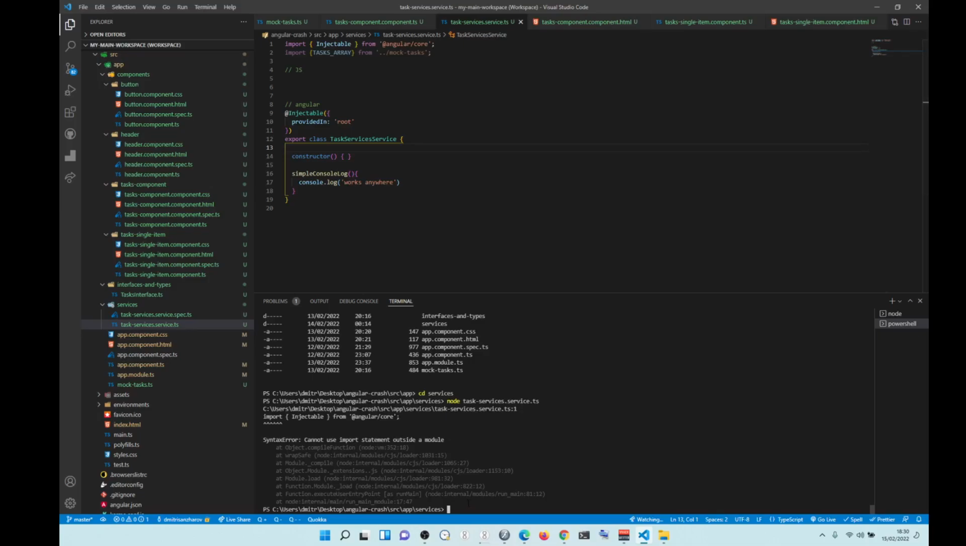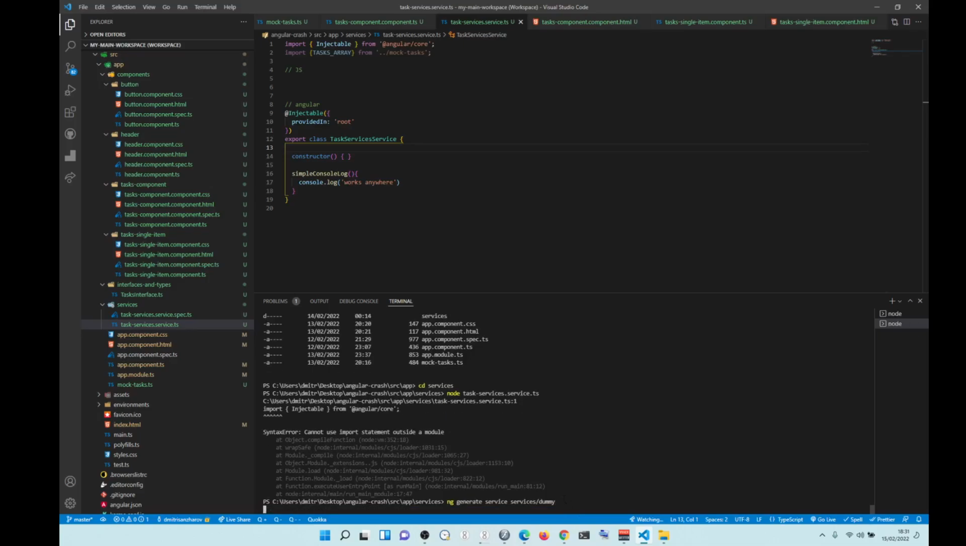I think it's ng. I actually have it somewhere here. No, I'm not gonna do it this way, it's gonna take forever. I'm just gonna go into my notes. So normally it's ng, then folder name. We're gonna use the folder name services, and this is gonna be dummy. Now it automatically adds .service.ts, so you don't need to write dummy service. Just use dummy. So this will create a service.